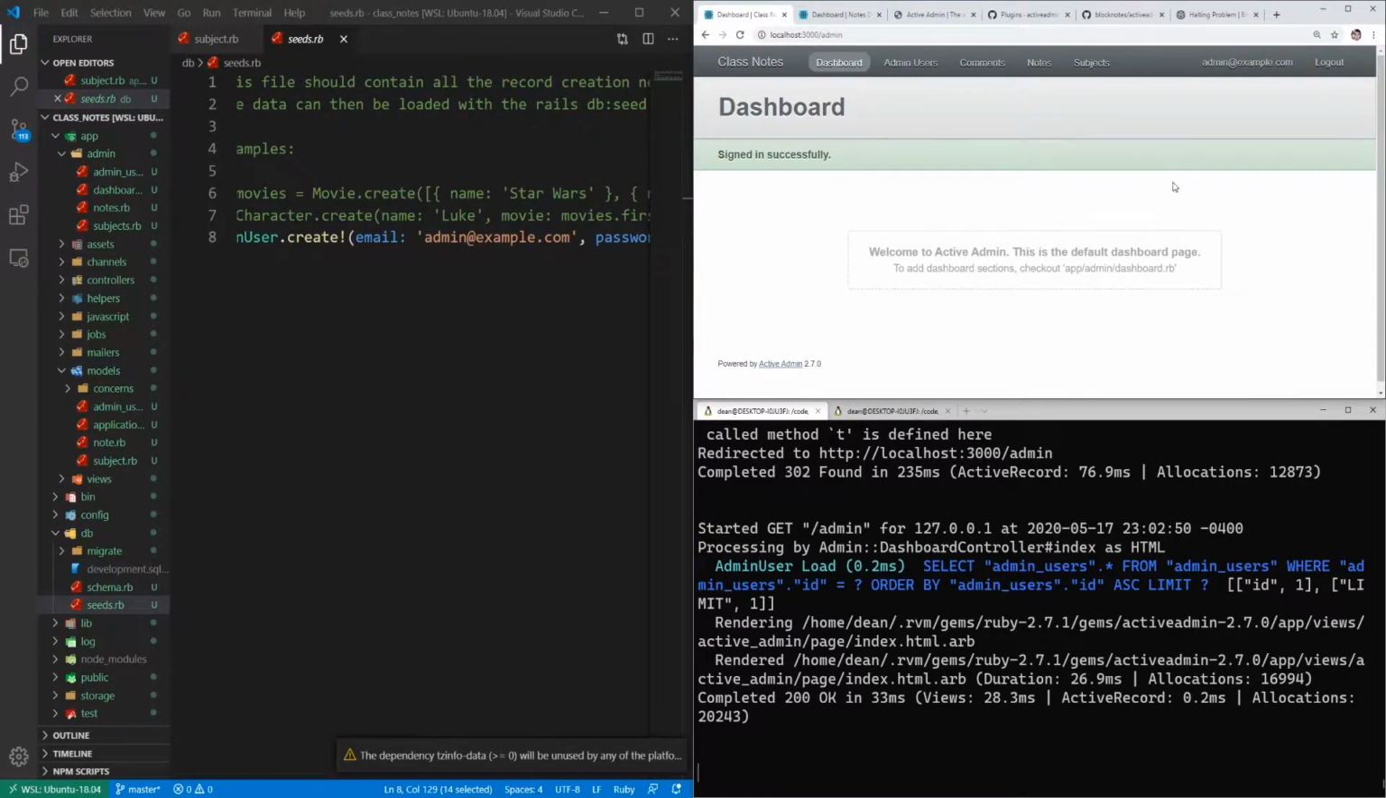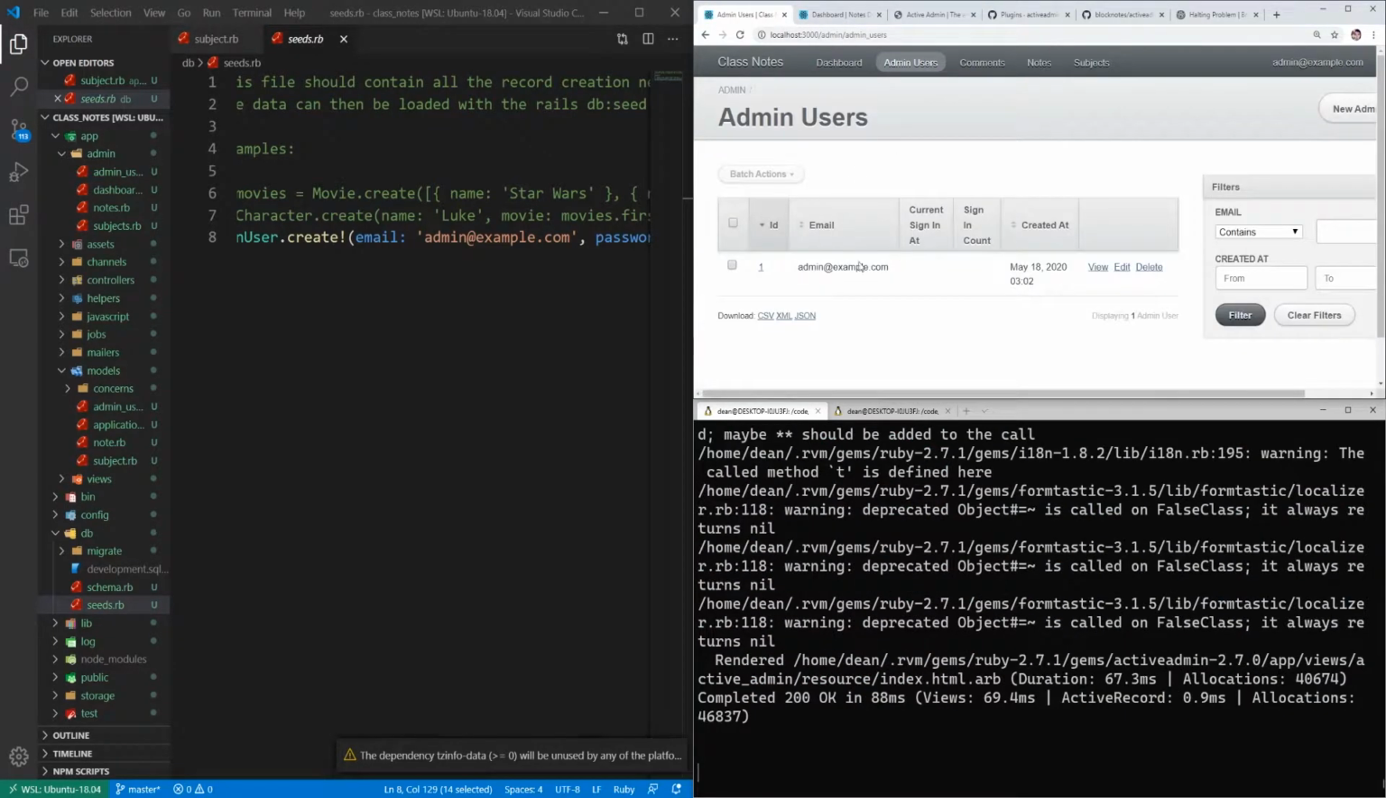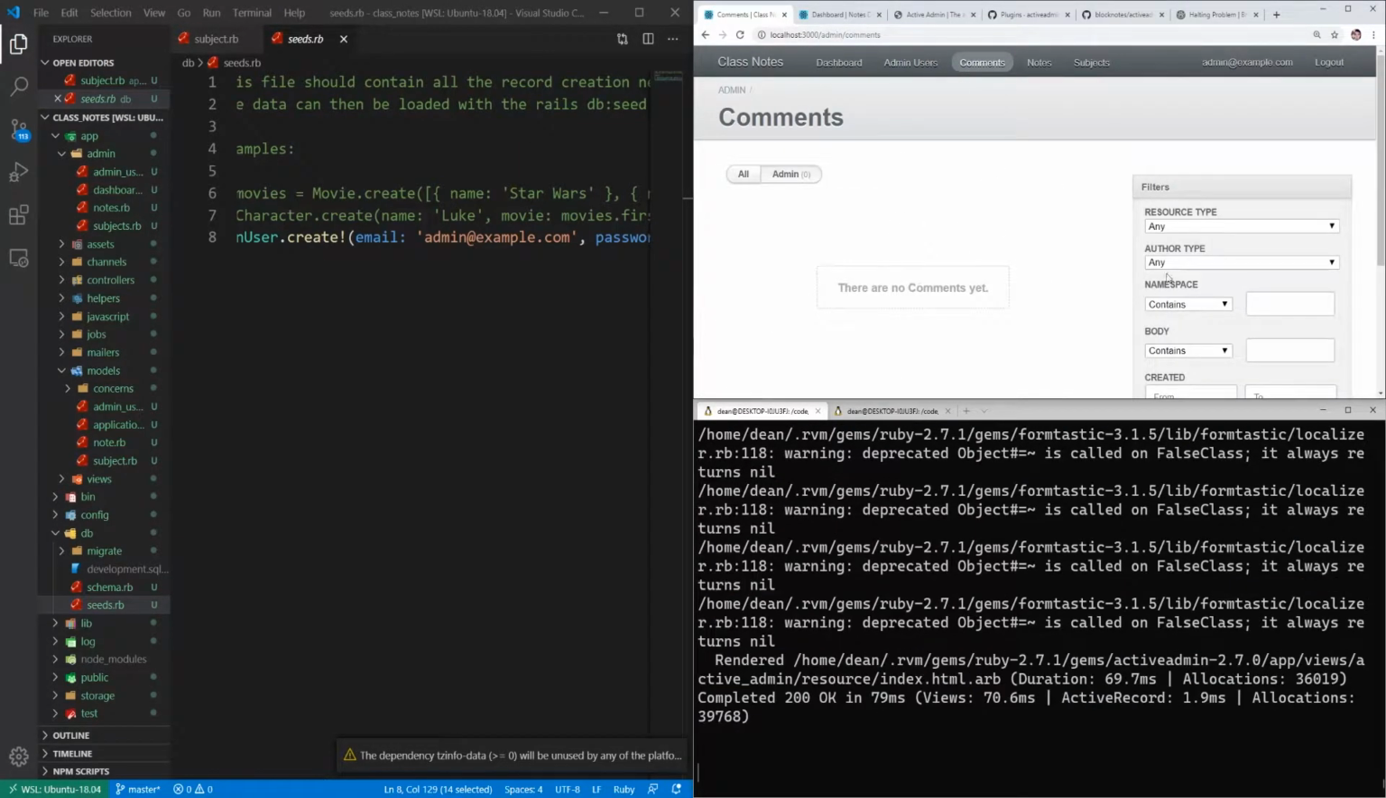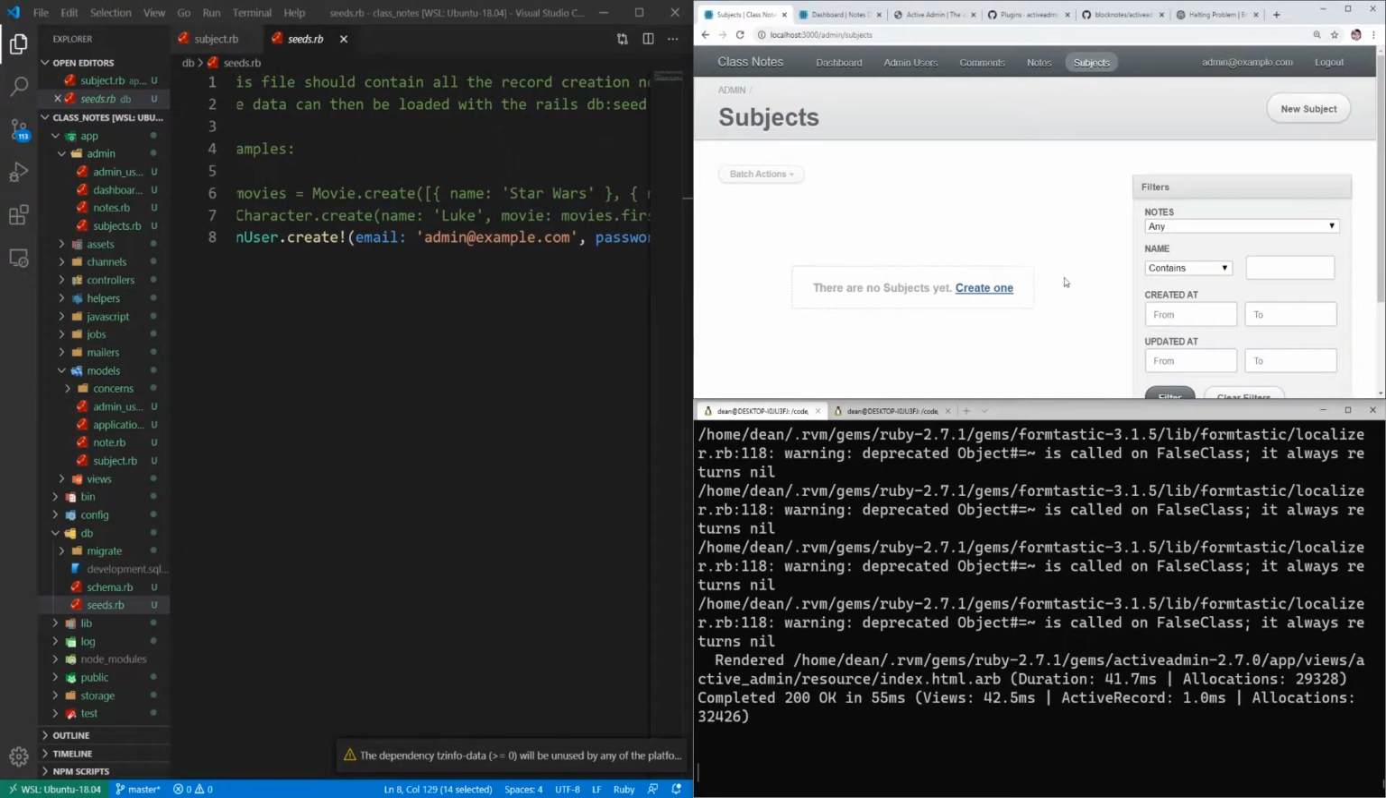So with those commands that we just ran, we managed to generate this entire application. So we have our dashboard, our admin users, which just has our one admin user in it. We have our comments again, which we're not using. We have our notes, but there are no notes yet. And we have our subjects.